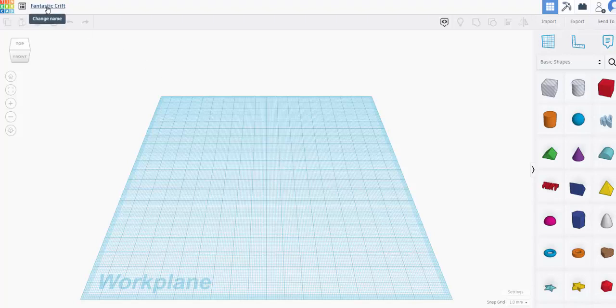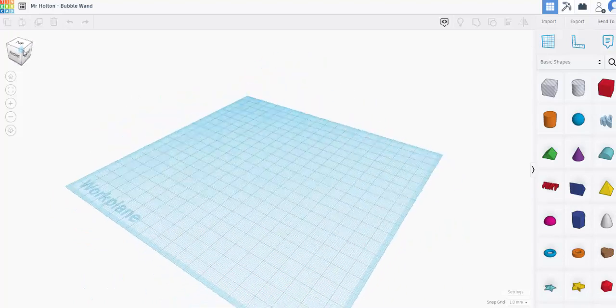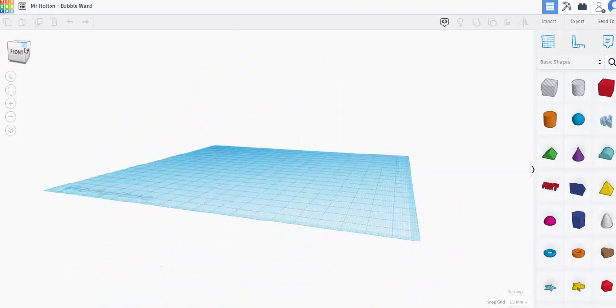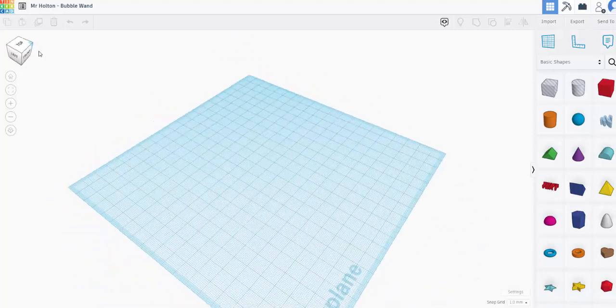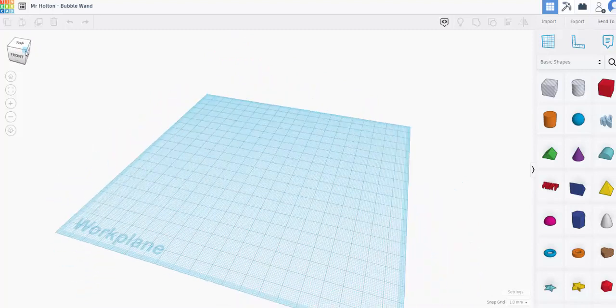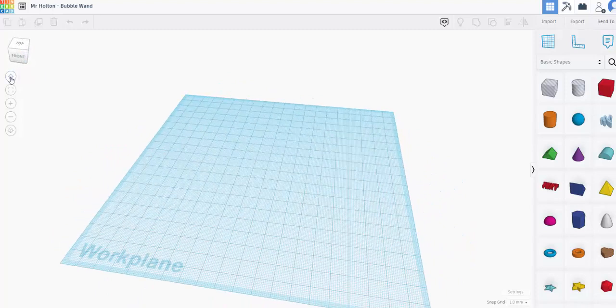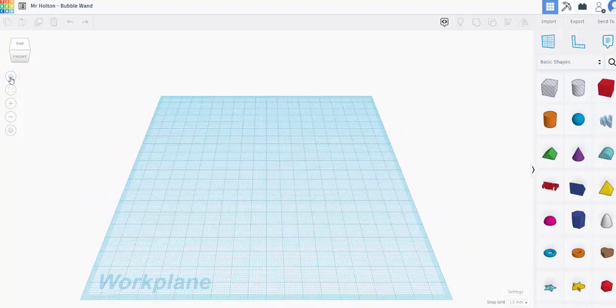Up here on the left hand side, it says that my file is called Fantastic Crift. I'm going to rename this to my name and the product that I am designing, which is a bubble wand. You can navigate around the plane using this navigation cube. If you grab with your mouse and drag it, it allows you to spin this surface, the work plane, around in different directions. Here you have a home button, which will take you back to the home position of the work plane.